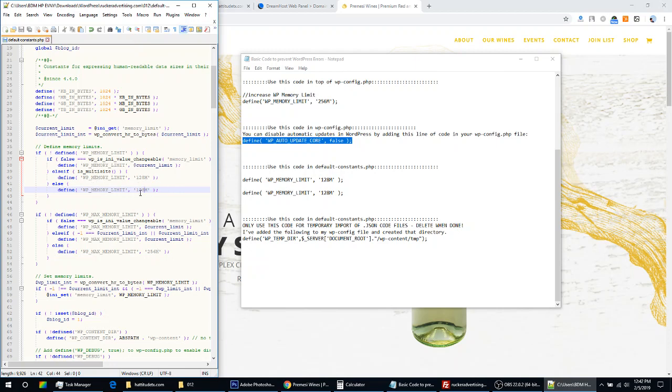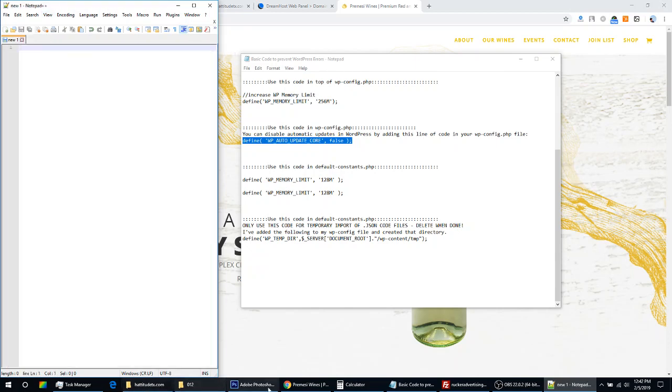So 128 plus 128 equals 256. Now I see that it says our max memory limit was 256. So I'm just telling it to be able to increase our RAM, random access memory, by 128 for each one of these. Combined is 256. It's not hurting anybody. Alright.